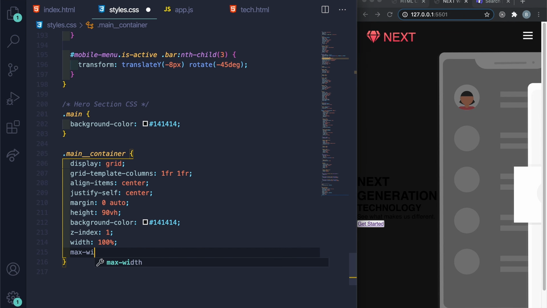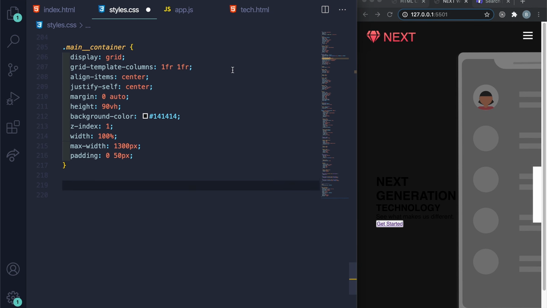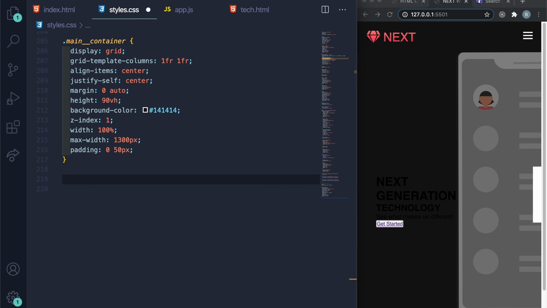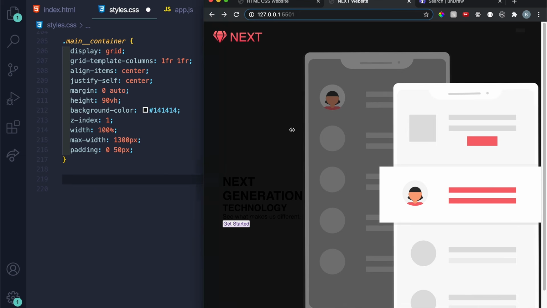And let's do max-width. I want it to be 1300 pixels. And then let's do padding. I want the top to be 0 and bottom to be 0, and then I want the left and right to be 50 pixels each. All right, so now we have the container done. So now let's do the main content. If I actually brought that out, you can see it's like this.